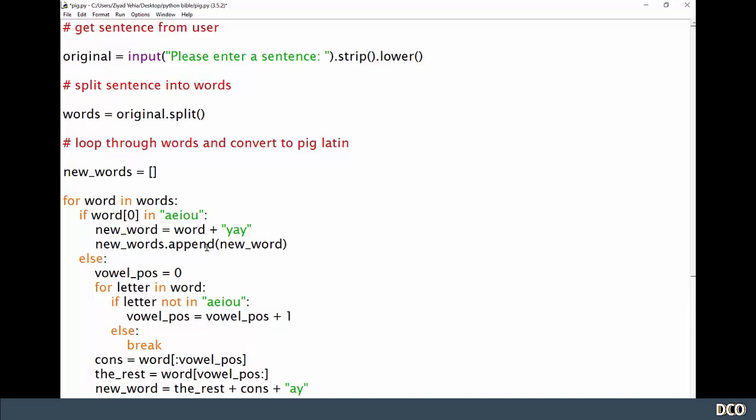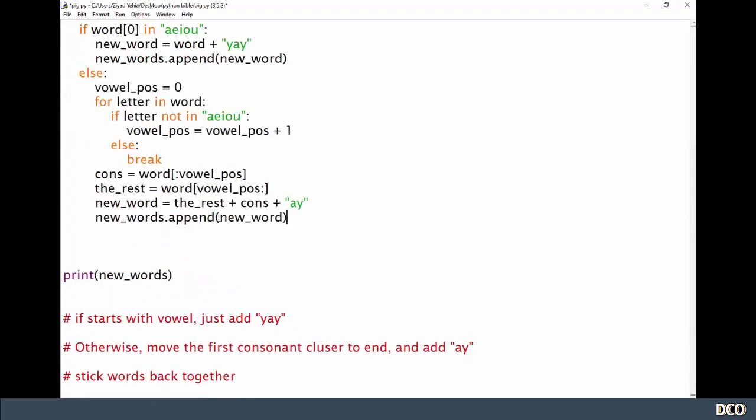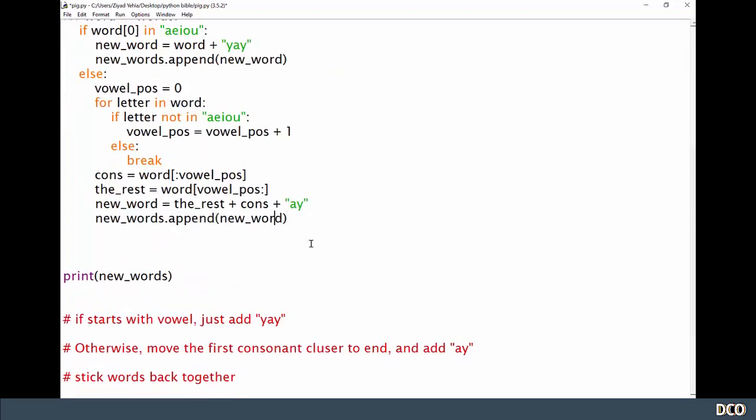Now we just need to append that word to the new words list. New words dot append new word. Okay, so what we've done is we have found out where the vowels begin. We've cut up to that point and stored that in consonants, up to the vowels. Then we've taken the rest of the word, which is the vowels and onwards. And we've created the new word by taking the rest of the word, adding the consonants onto the end, then adding yay, just like our Pig Latin rules say we need to. Then we finally added that word to our new words list.